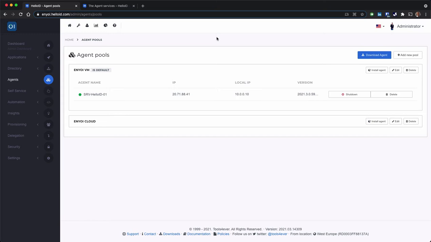For instance, if you have multiple network sites or multiple Active Directories, then you can assign tasks to different agent pools, so that you know exactly which agent is going to handle which task, which request. So usually, in most setups, we will have just one agent pool, and initially with just one agent.